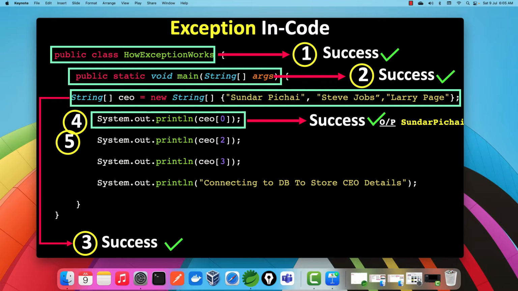The array name is CEO, and we are accessing the array value using an index. CEO of 0. So we are accessing the 0th index. As I already stated, arrays are n-1 in their indexing position, so it starts with 0. So we are accessing the 0th index of this CEO array, and that line is success. And the output for that line is going to be Sundar Pichai.